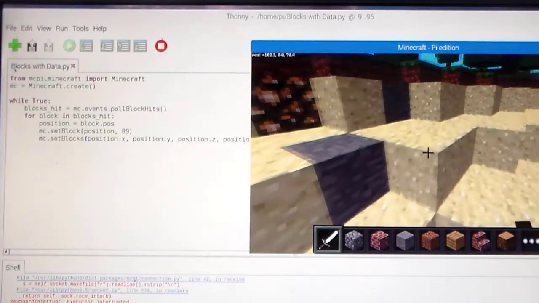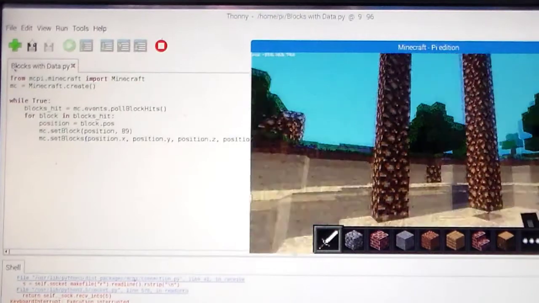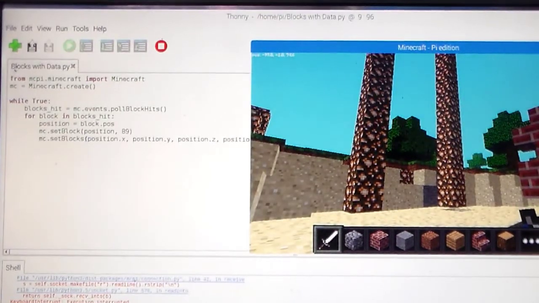If I come over here, 20 blocks high. And I just did this with height. You could do it with width.